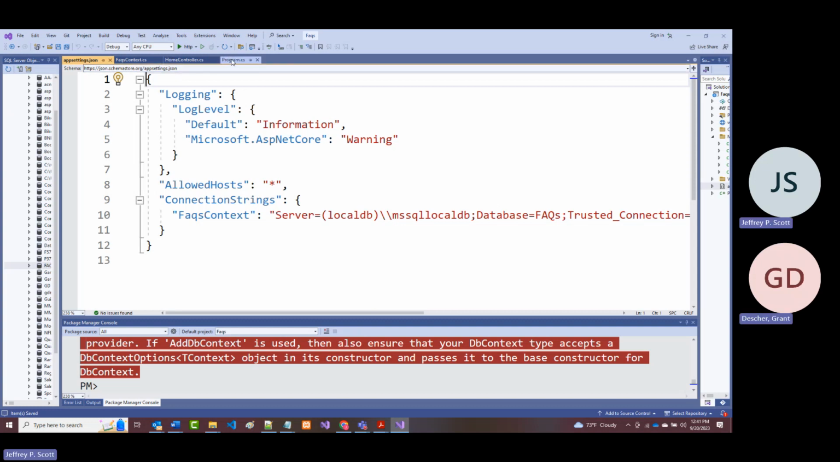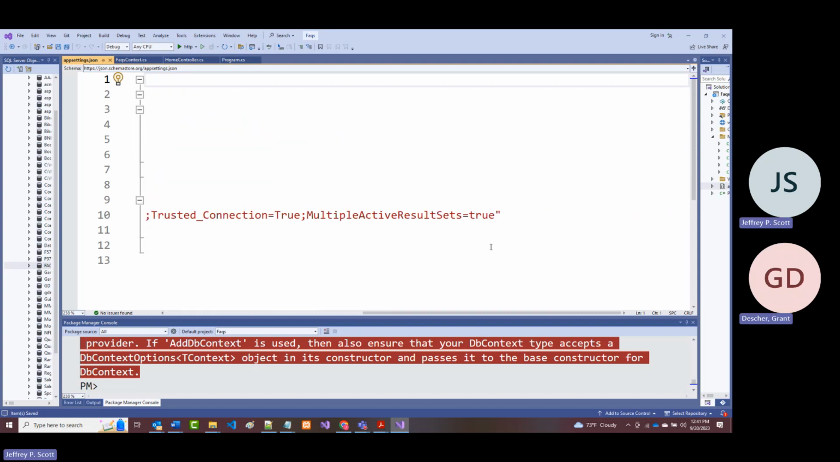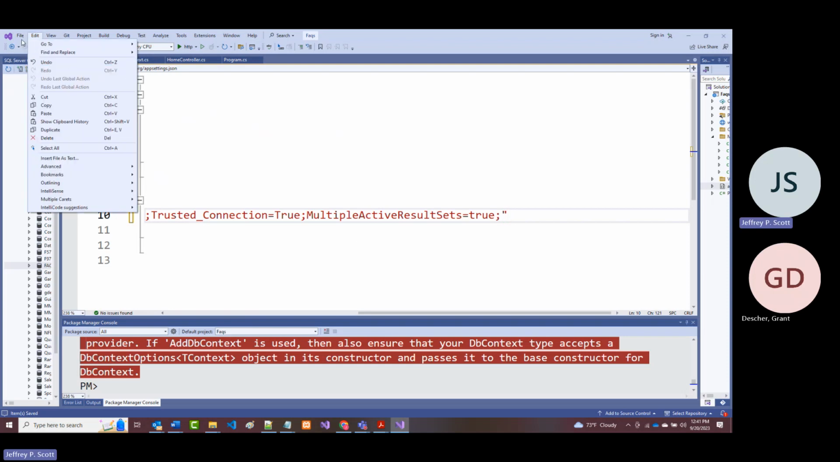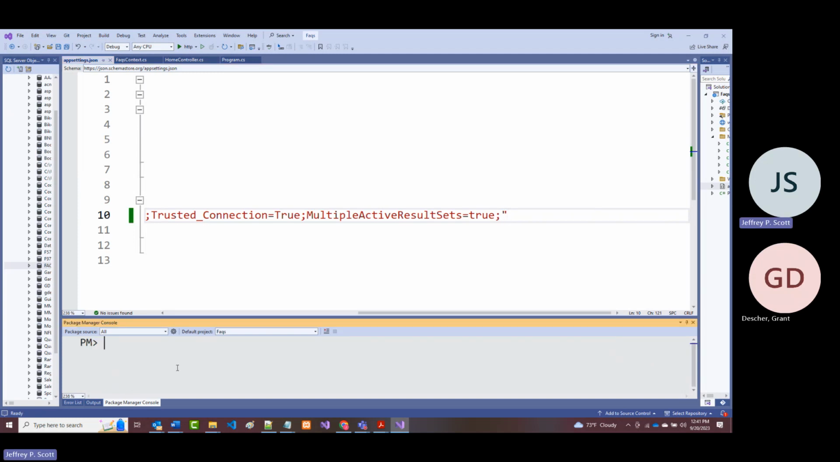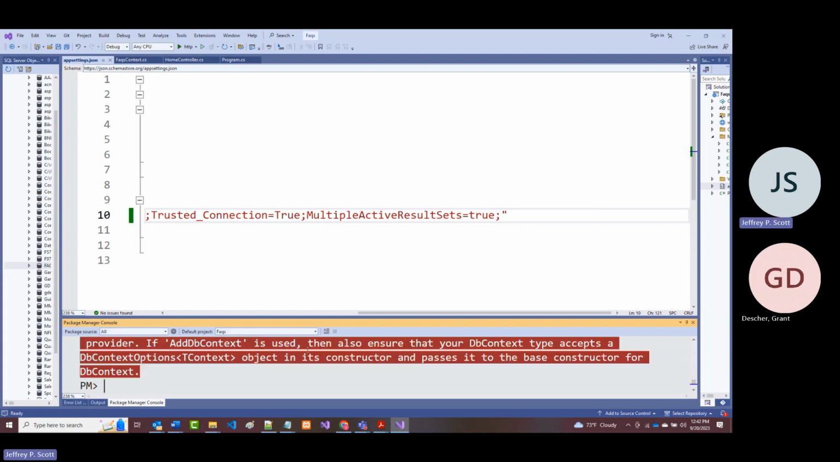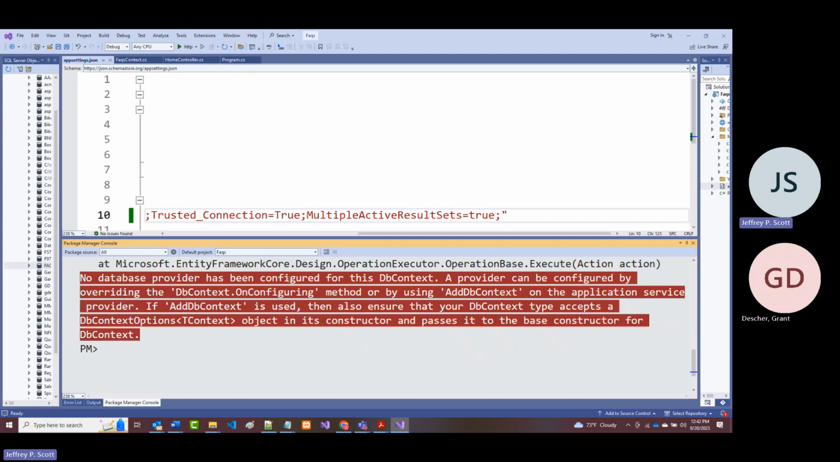Mr. Scott, I've got a semicolon after true on the end of that string. Yeah, right here. Yep. Okay. I have it inside the quotes. Ah, you're right, in there. Yeah, you're right. Well, let's see if that fixes it. Thank you. So let's clear this. Try it again. Nope. Oh, that should have saved.